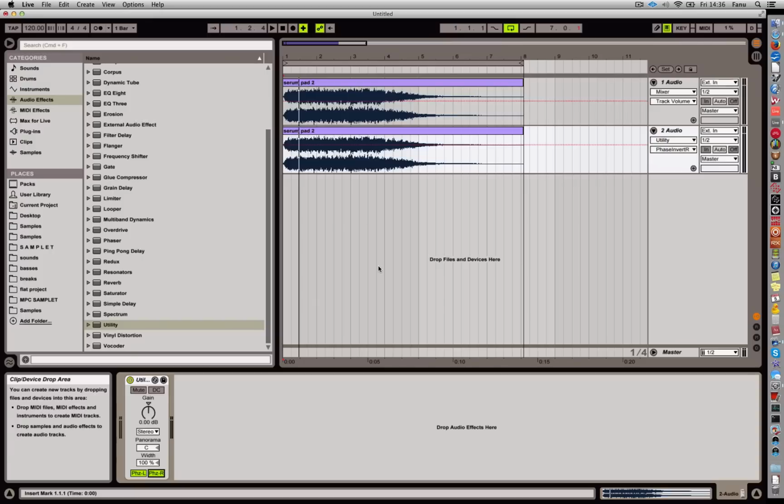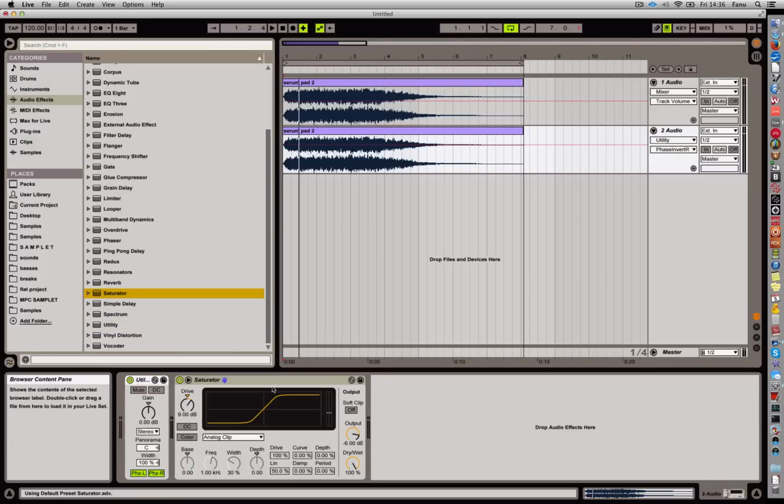So let's see, if I load up a saturator on the channel and I'll play it, I'm actually hearing the difference between those two channels. So I know what it's actually doing to the signal. So I'm hearing saturation, of course. What's also good to keep in mind is you will hear volume differences as well.